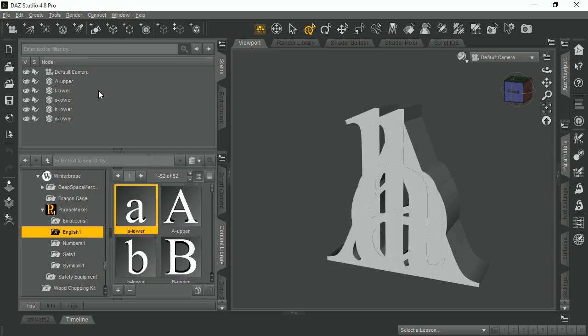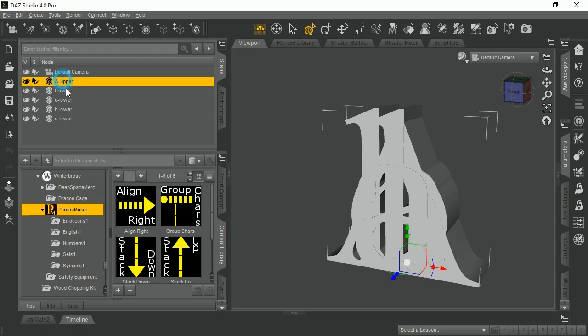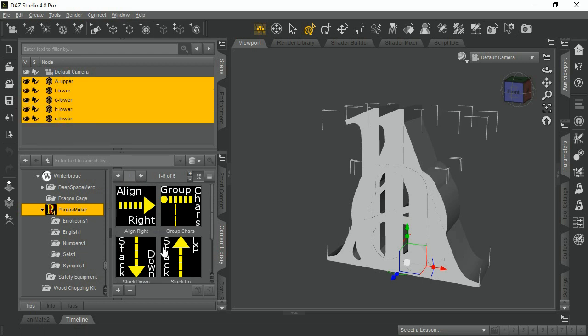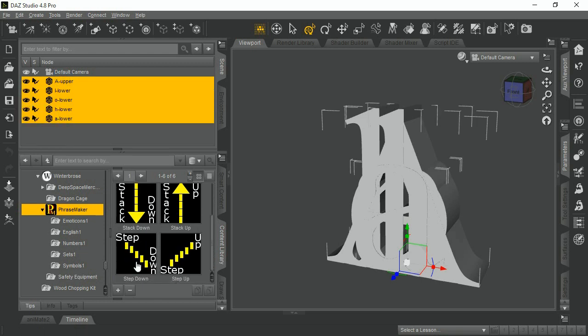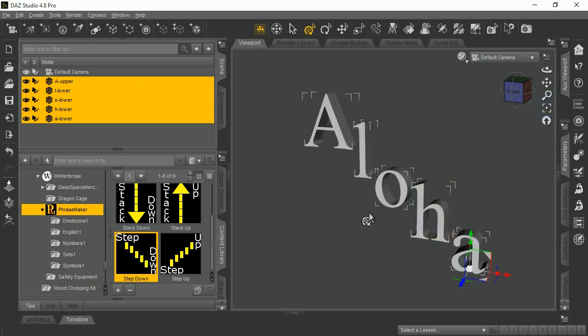Now you can see up here in the scene tab, we've got the word spelled out, A-L-O-H-A. Let's show you some of the scripts that we've created. If you select all those letters, we'll start here at the bottom. There's a step up and step down script, so you select the letters that you want affected, and you can click the step down, and it arranges your letters in a step down fashion.